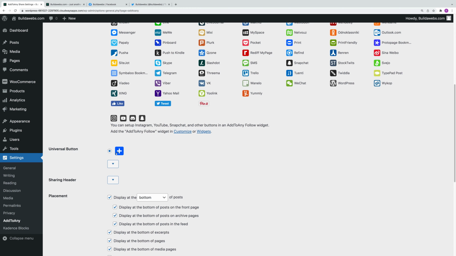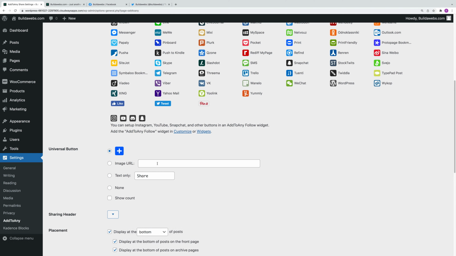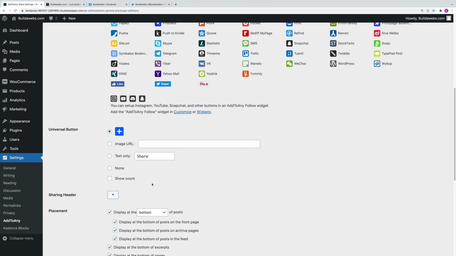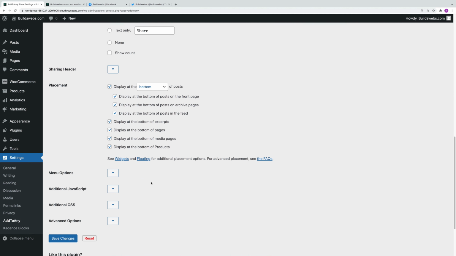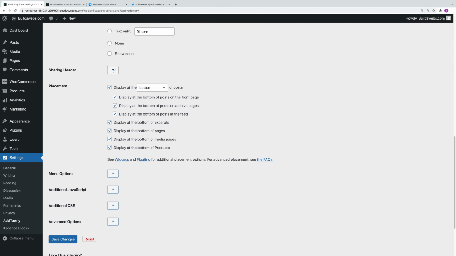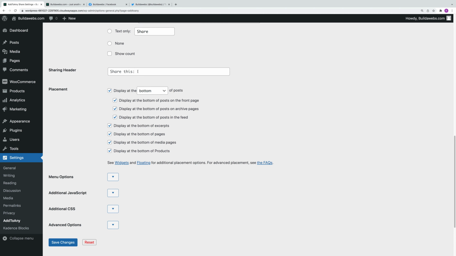You can choose what universal button you have. So if you click on this button, you can put a URL, or you could just simply have it as text. You could not have the button at all, or you could show account. I'm just going to leave it as a universal button. And then you've got the option here where it says share and header, and you can type whatever you want. You could say share me, share this, share, whatever you want it to be.